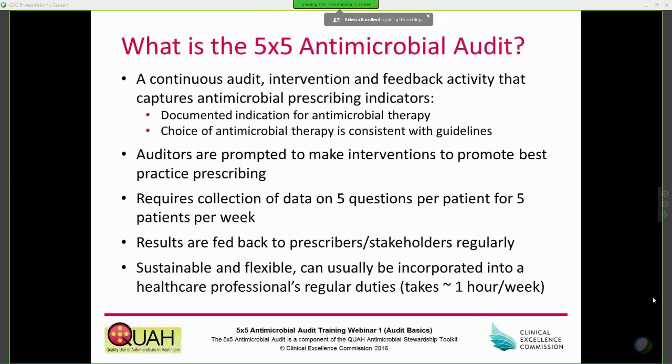So the 5x5 audit is a continuous audit intervention and feedback activity, and it captures information on 2 key antimicrobial prescribing indicators. And they are the documented indication or rationale for antimicrobial therapy, and whether the choice of antimicrobial therapy is consistent with guidelines. And we'll talk a bit more about what we mean by that in the future webinar.